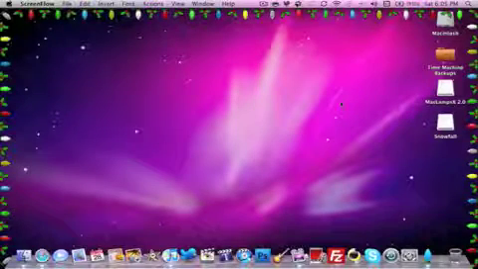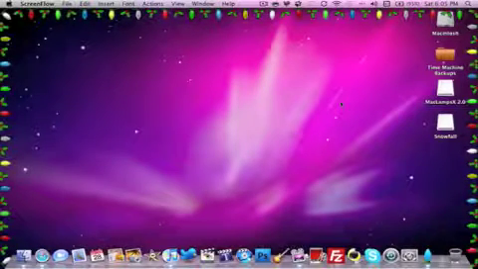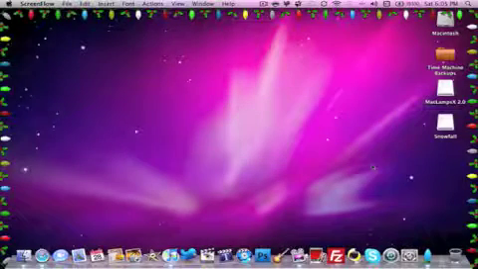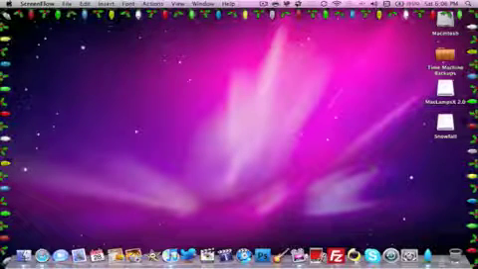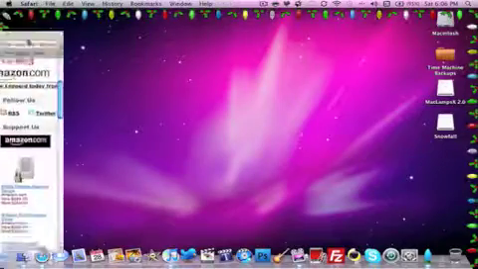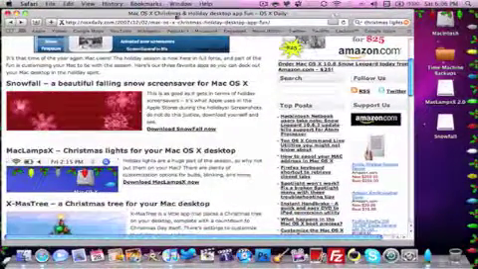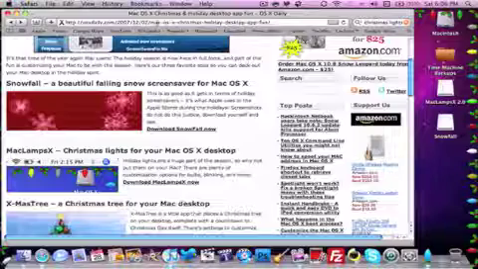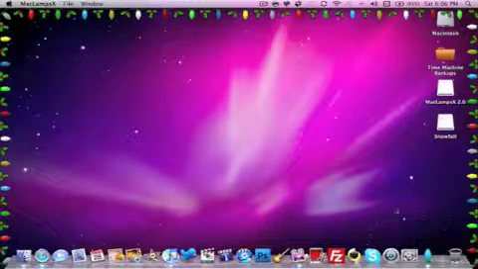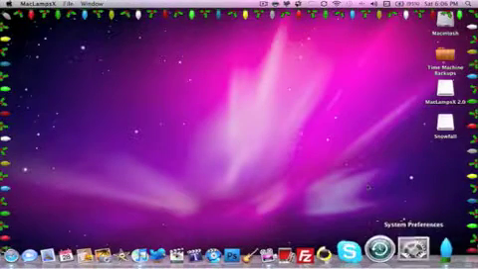I just found this cool application for the Christmas spirit for you guys. It's called MacLampsX. Now, MacLampsX is basically lights that are over your desktop, and it actually looks pretty cool. I got this application from macosxdaily.com, which will be in the description for you guys to click on and check out. And basically what this does is, it's lights that are around your screen on your desktop.